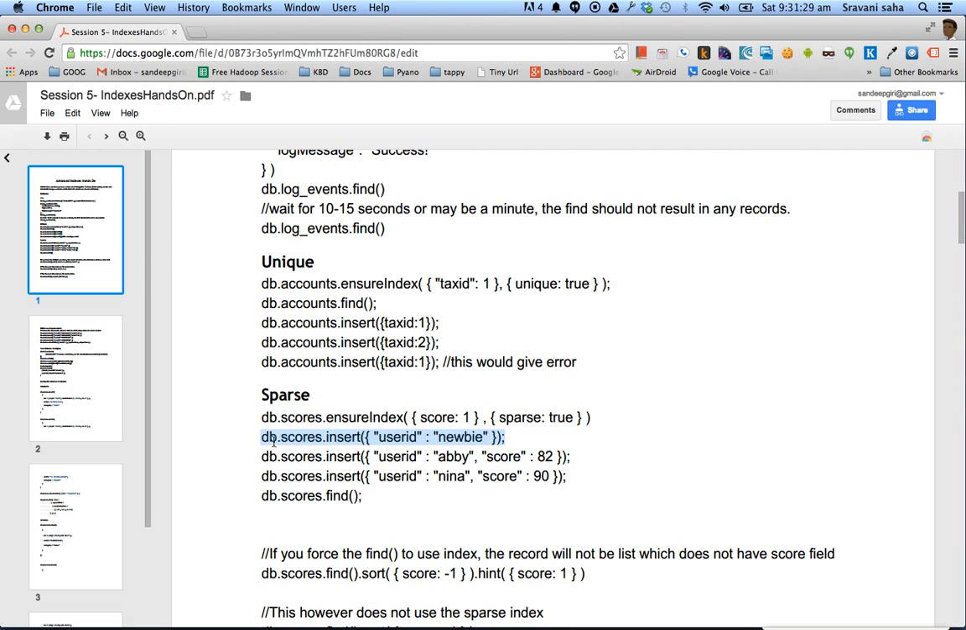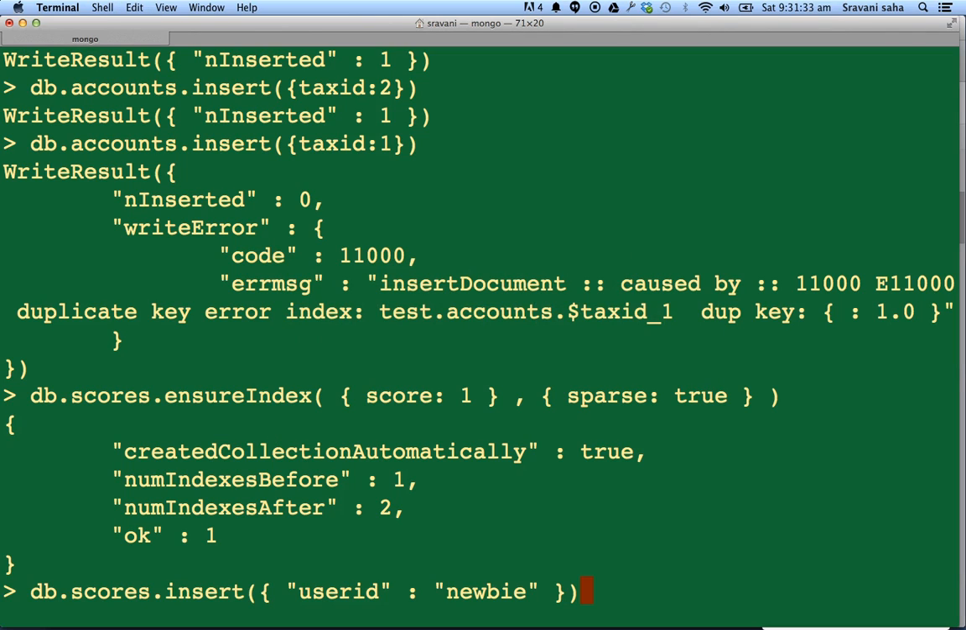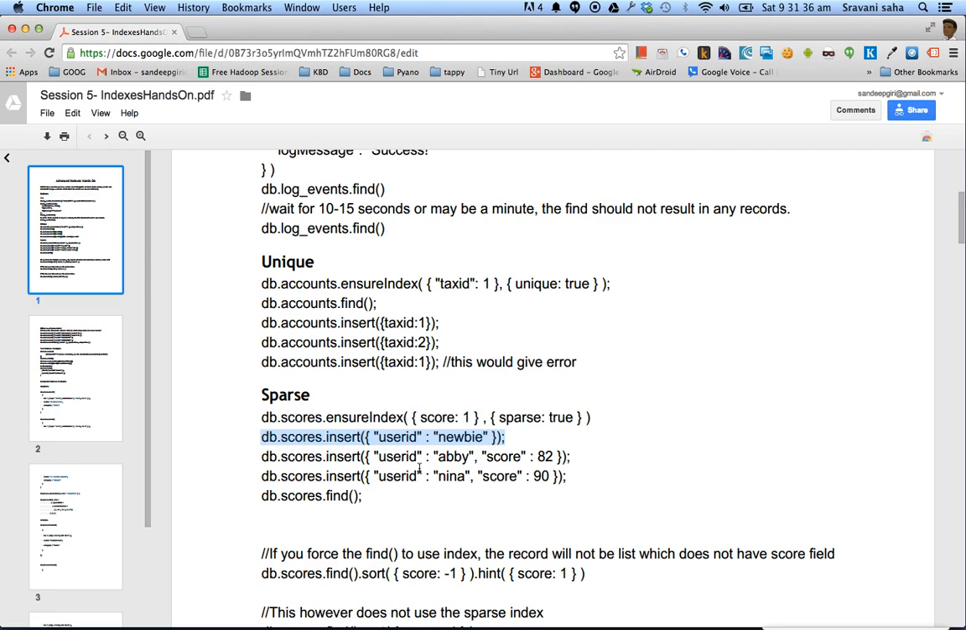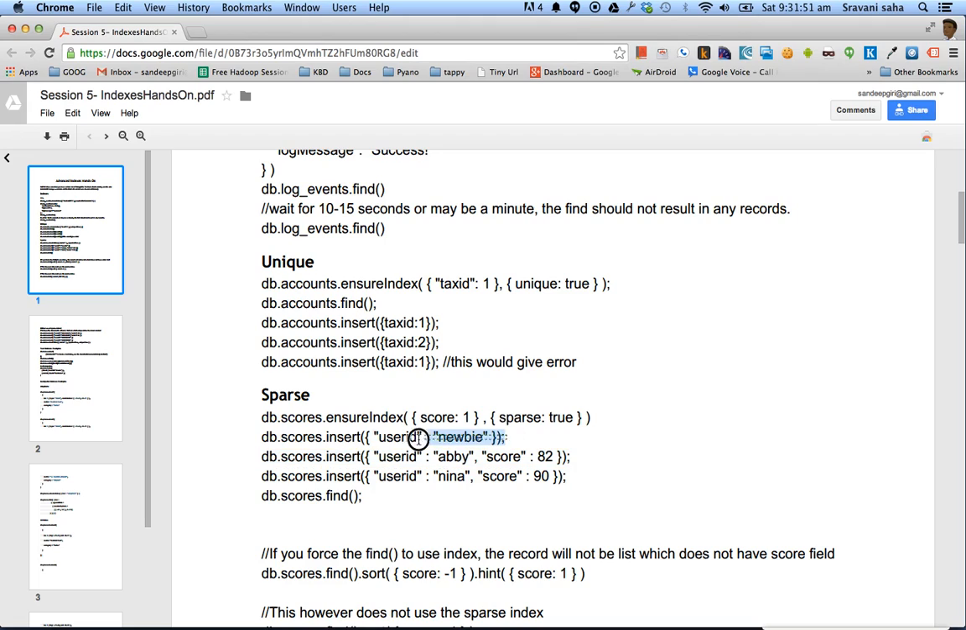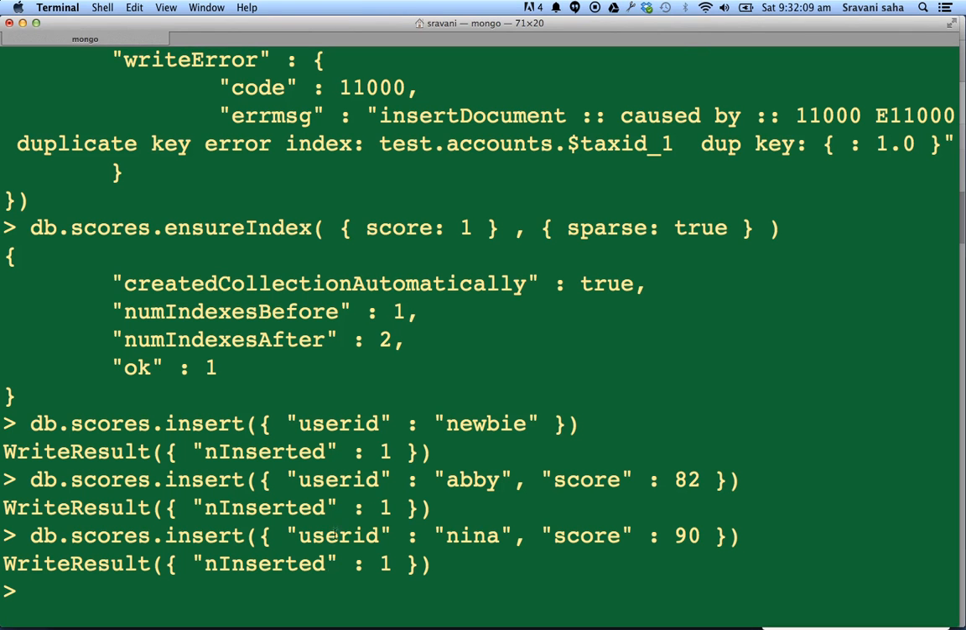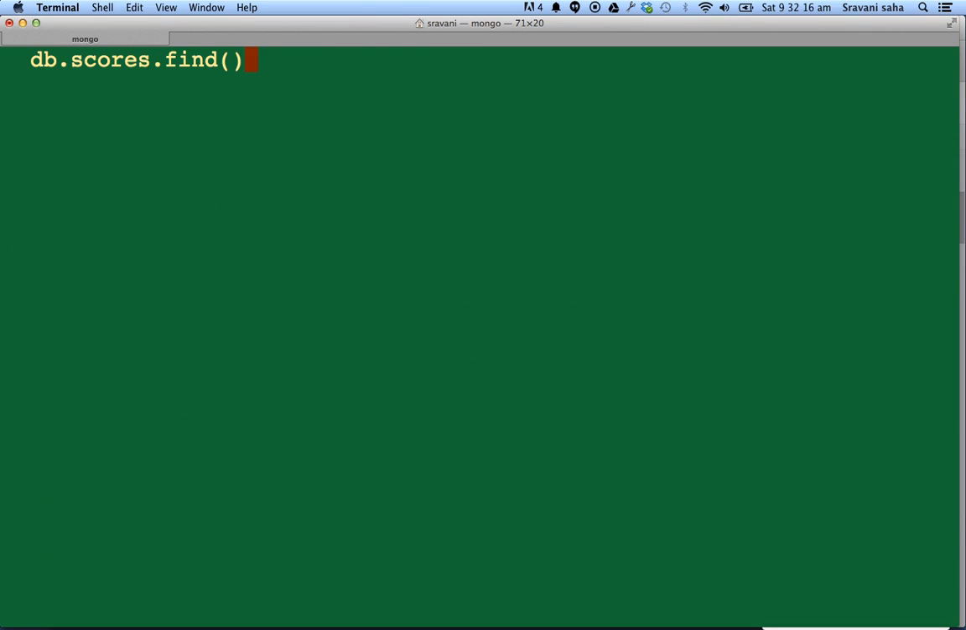Now let's go to this. We are inserting user ID colon 1. It has null. Now let's say another one; this person has got 82. So the second one is going to be included, while the first is not going to be included in the index. The index is based on score. First one is not included at all, while second and third are included. Now the interesting aspect is that when I say simple score.find, it gives me the result. I'll just say project _id colon 0.